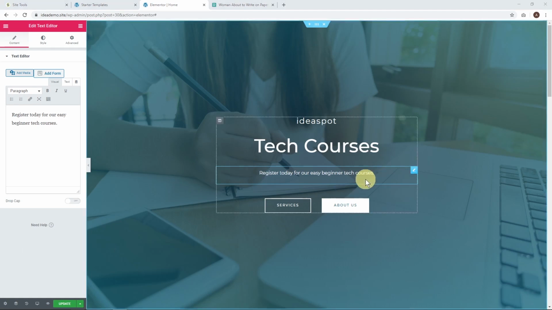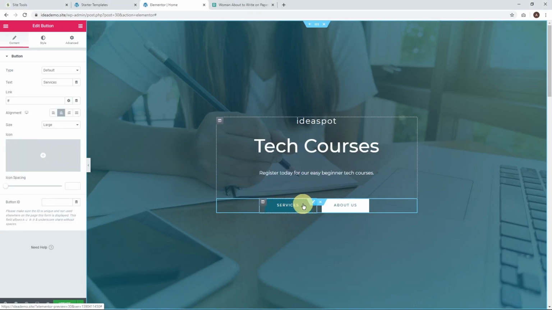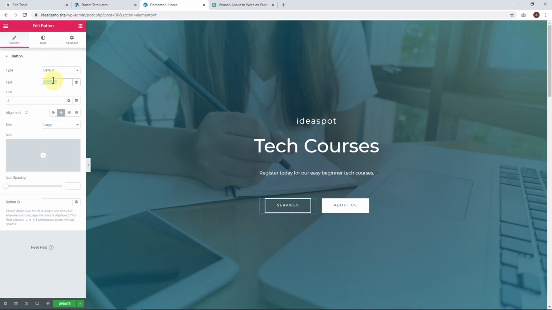What I might do with these buttons is I could link that to the about page. I could link this one to the registration page a bit later. So let's click that one, and I'm going to rename it. Instead of calling it services, let's call it register.